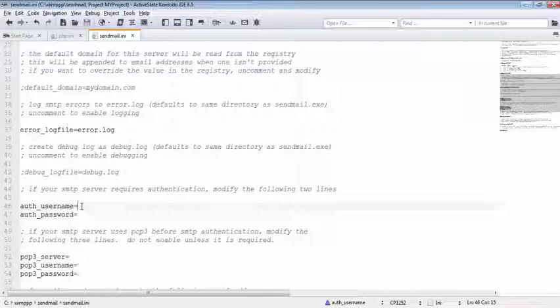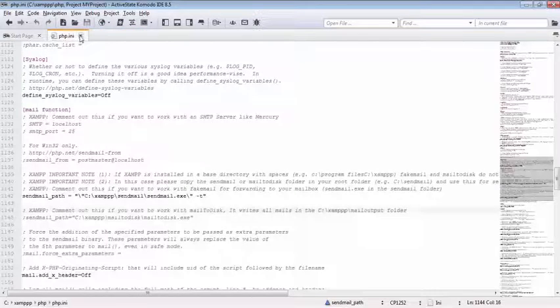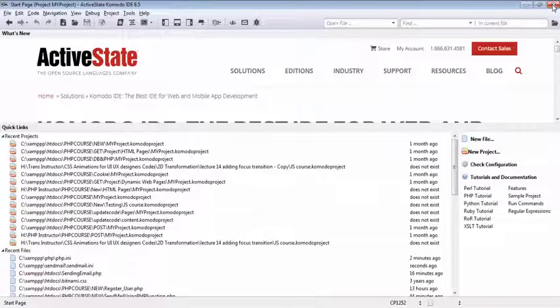I'm going to set it up for my email address jazibakram@gmail.com, and now I have to give my actual password of this email account here. Now our work has been done. Now save this file and close them from here, and also our editor.